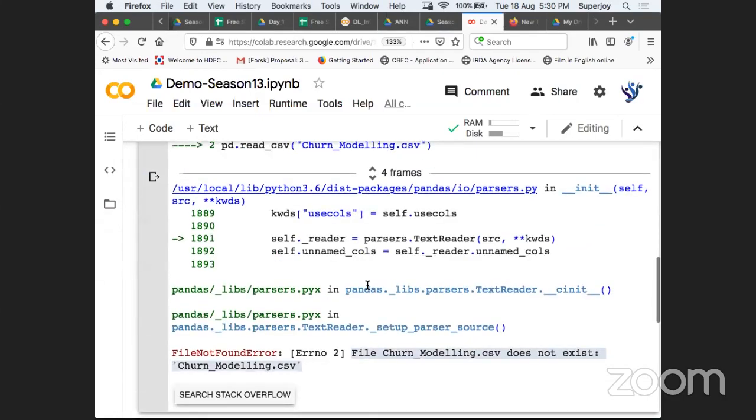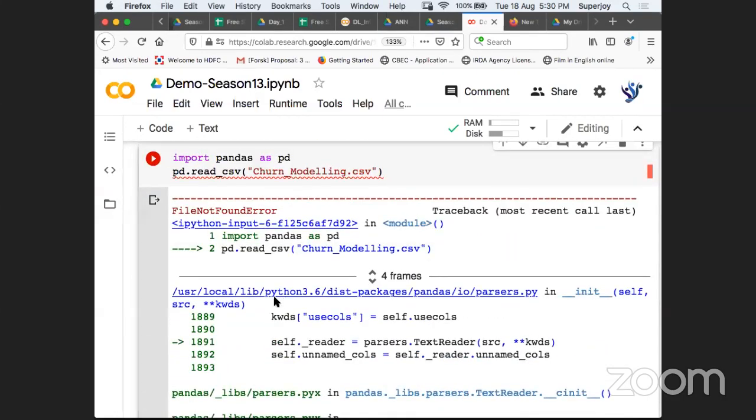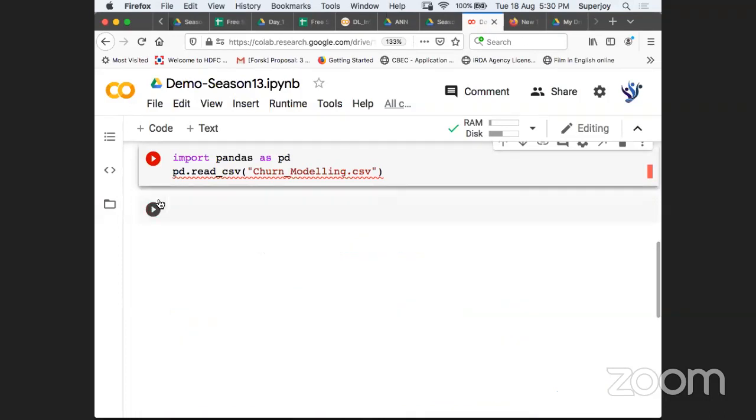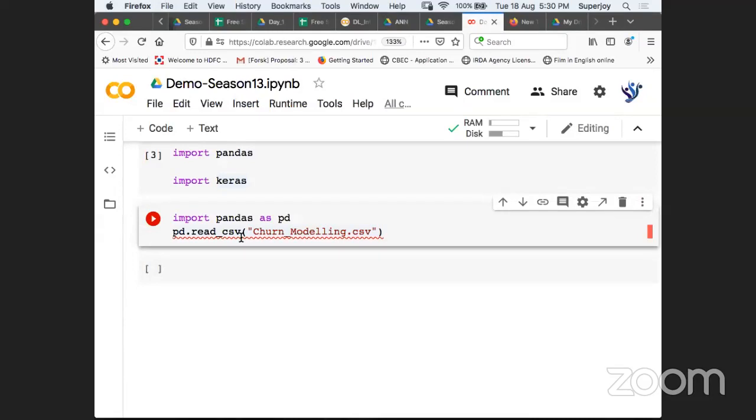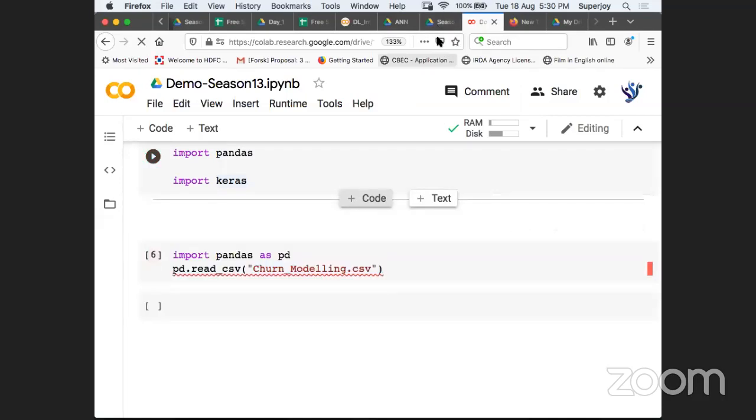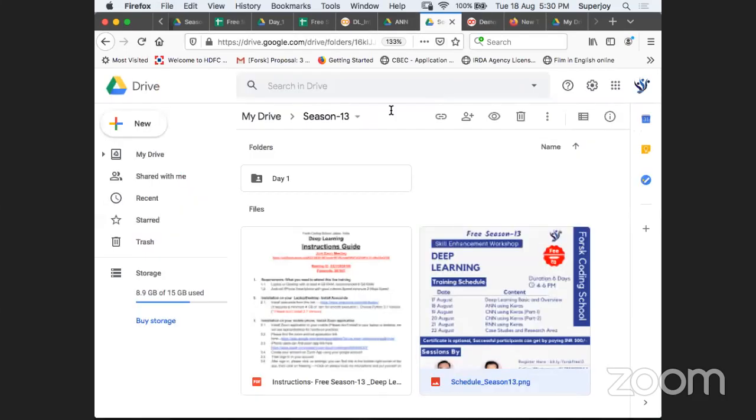Why was it not found? Because the file is available on the Google Drive, and it cannot directly access that data from the Google Drive. First, you need to connect your Google Drive with this Colab, and this process is known as mounting the Google Drive. And how can you mount the Google Drive? For that, you need to have a code for it. So I'm using that code.